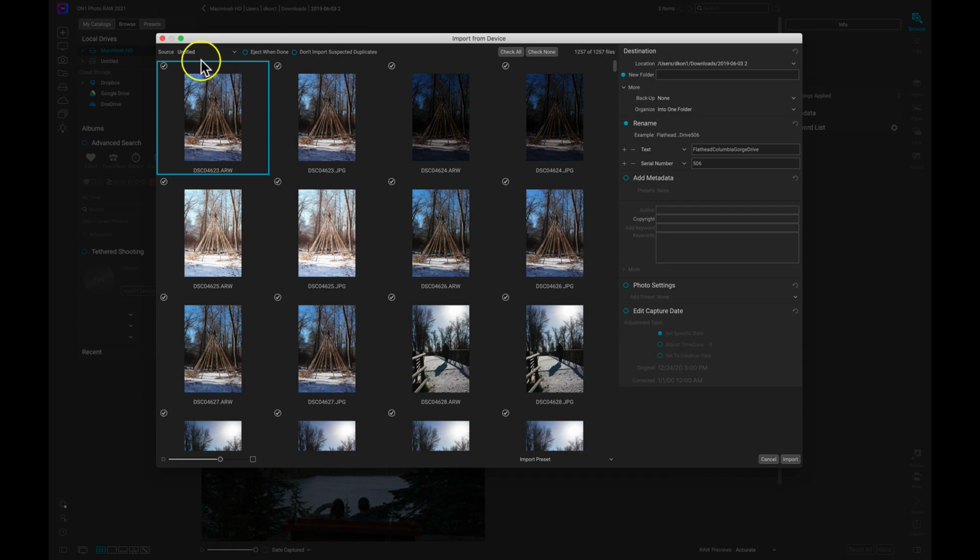The first one is this top left area, which is the source. This is going to be the source for the images that you're importing, whatever it may be. Maybe an SD card, a phone, or an external hard drive. Right now it's just this SD card, but I can choose the different source right here.